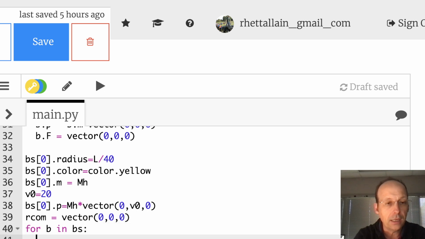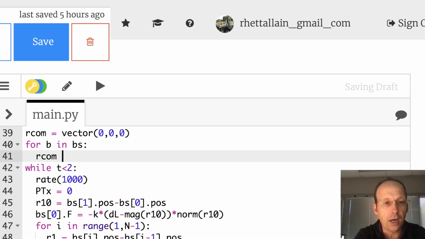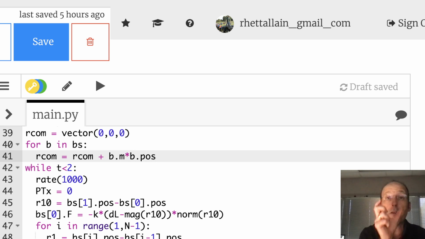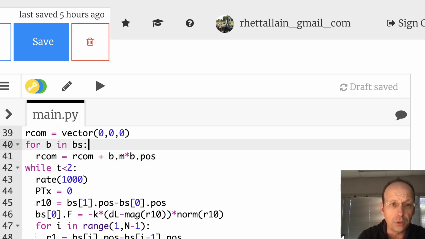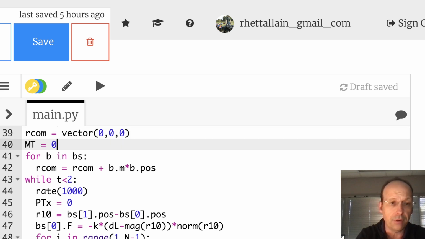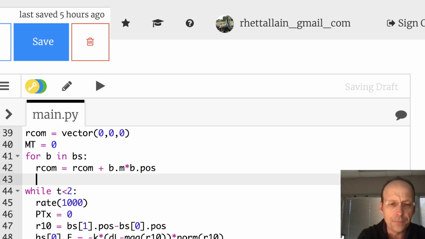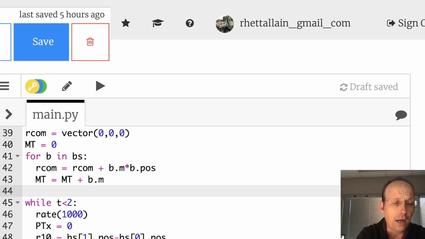For B in BS, go through each one, and then I can just say RCOM equals RCOM plus each mass B.M times its position B.pos. And so it'll give me a vector location of the center of mass. And then I need to divide by the total mass, which should be, let's just do it. Let's just say MT is 0. I'm going to calculate it because I know I have a slight error possible there. So MT equals MT plus B.M.